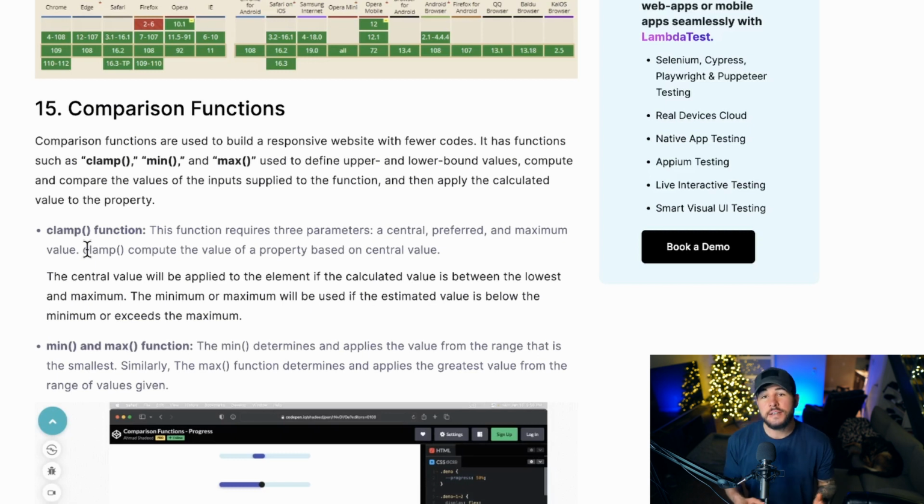So those are 15 CSS trends to keep in mind. I think there's some good stuff in here that I didn't know about.